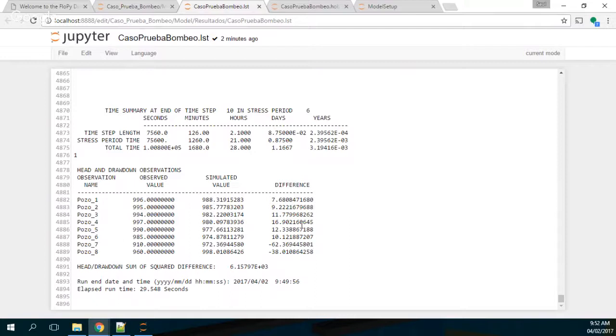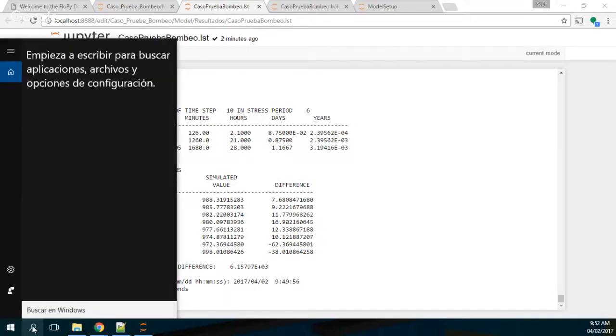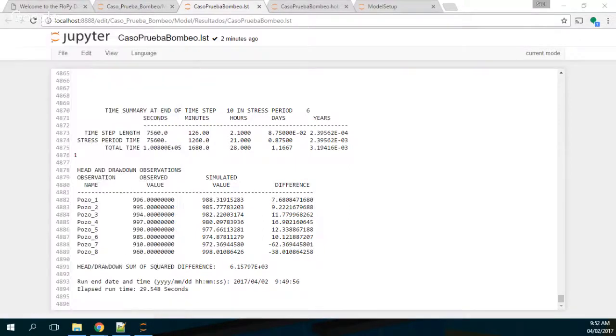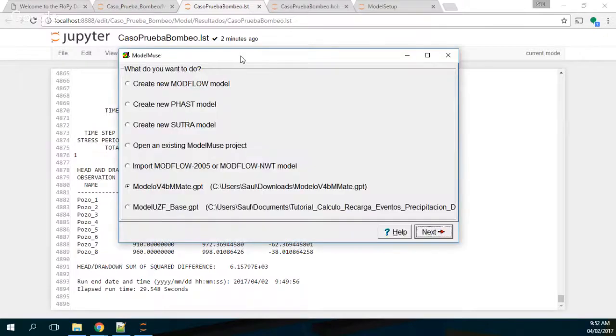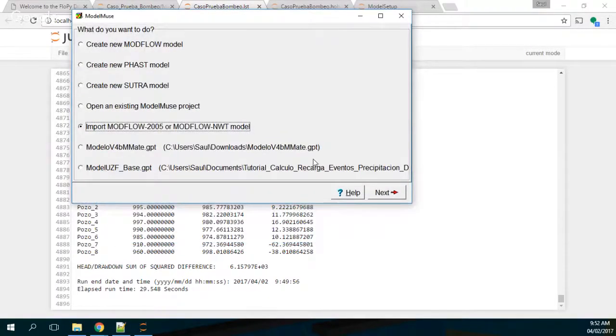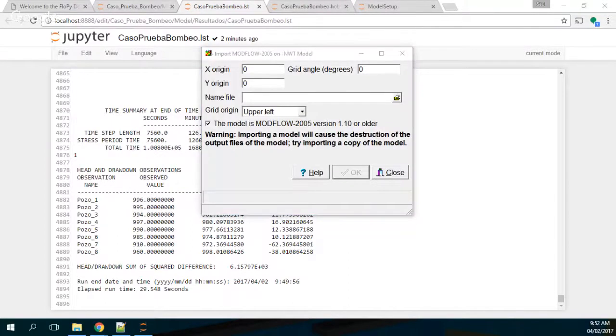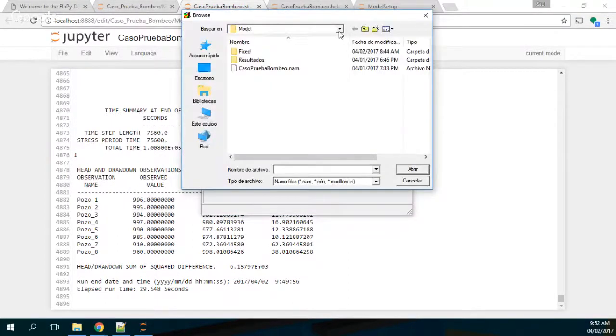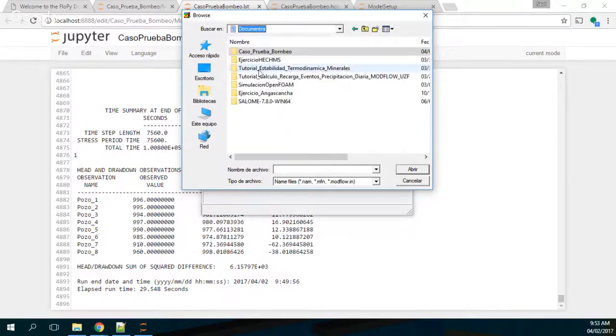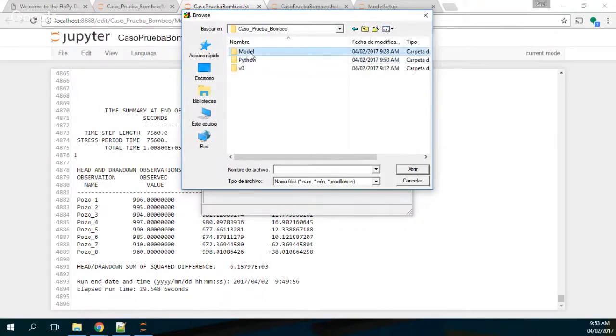And I know that this topic is very specific. Okay, something else. In order to prove that this is actually a MODFLOW model, I will open ModelMuse. Okay, so I will open import MODFLOW. Next, I will open the nam file. The nam file, that is where you have it, documents, caso prueba bombeo model, and I open this nam file.